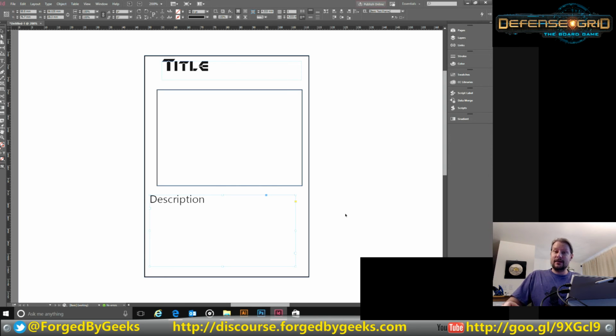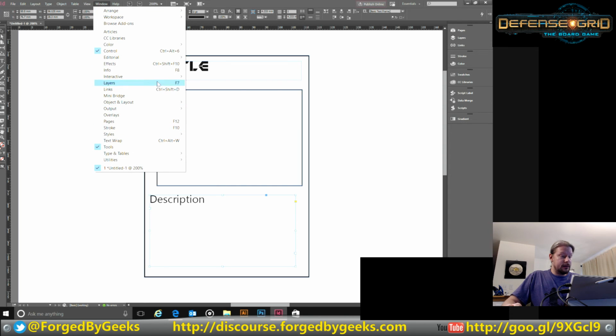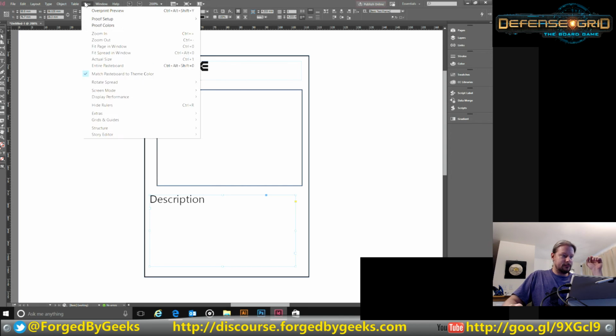So now I need to actually make some cards. This is where data merge comes in. If you don't already have the data merge field sitting on the right here, just go up to Window, and then, View. I know my Adobe tools, really.